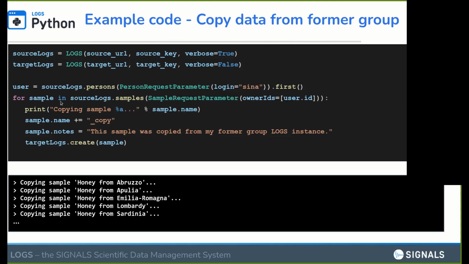Again, I have just the for loop: samples in source logs samples, where the owner is me, my user ID. After that, I have the sample objects that I just create in the target logs. So I communicate this by creating the sample object in the target logs system. Because this sample object already has all the information extracted automatically, I can move it to the new target system.